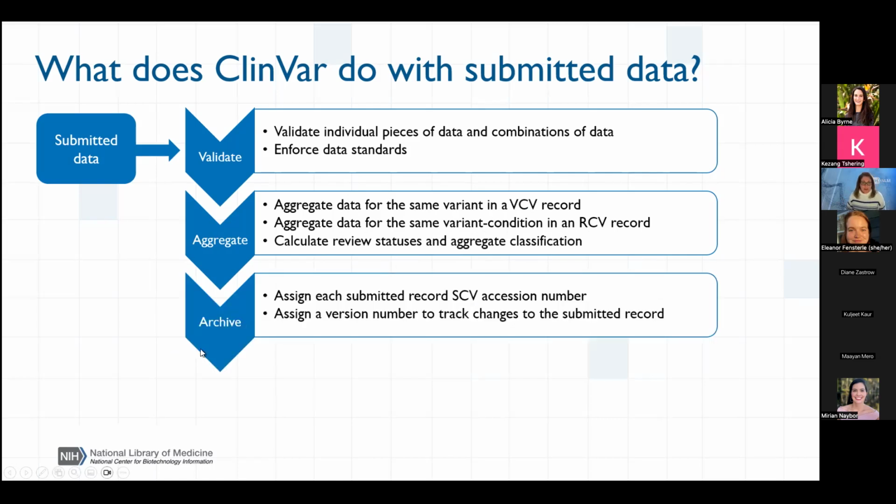We also archive submitted data. So as I mentioned earlier, every submitted record to ClinVar gets assigned an SCV accession number. And that accession number also gets a version number, which means we can track changes to that submitted record. So let's say you submit your classification of a variant today. In 6 months, you have more evidence, so you update the record to add that new evidence. And then maybe next year, you reclassify the variant and you update it then. In that case, your version number would change every time so that we can tell when you first submitted it, here's what your record looked like. When you updated it each time, here's what that update looked like.